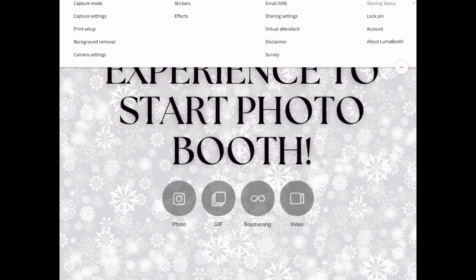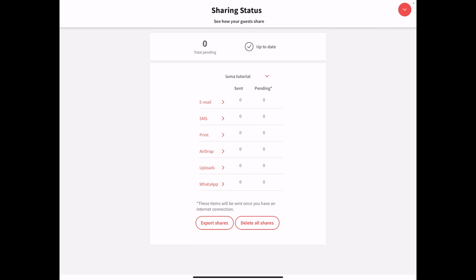It's sharing status. This is important. If you are doing an event and your photos are not being sent out because of your internet, you're going to want to check this on the iPad. It's going to tell you if you have any pending photos, and that's usually due to a poor internet connection. So if you're at your event and no one's getting their photos, it's probably because your internet connection stopped or slowed down.